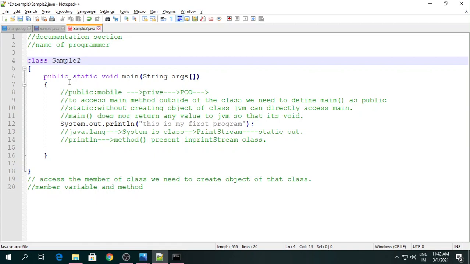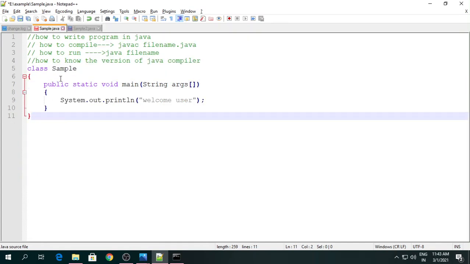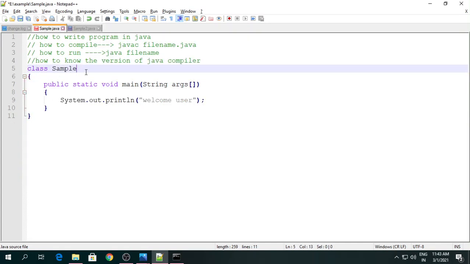So the answer is no, it is not necessary that your file name and your class name should be the same. But what happens? Let me explain with an example. Let me go to the previous class, it is much better. The name of the class is Sample, and here the name of the file is Sample.